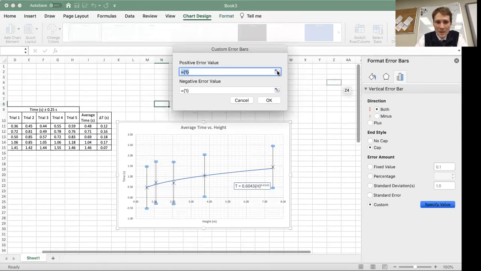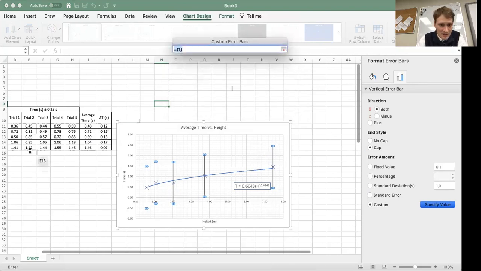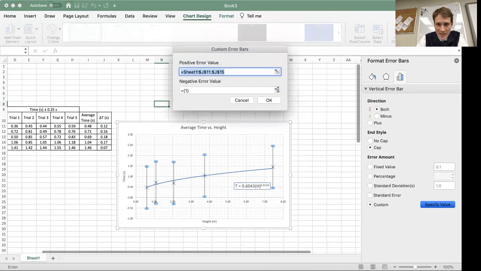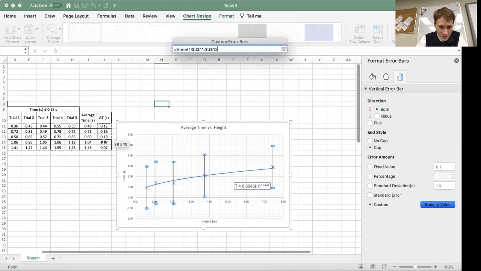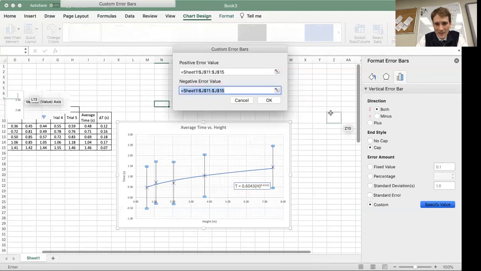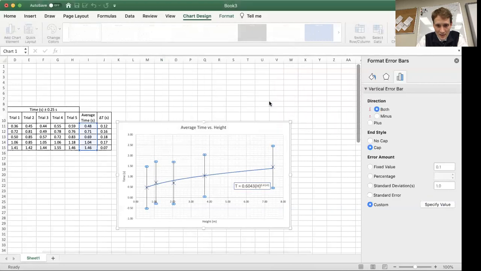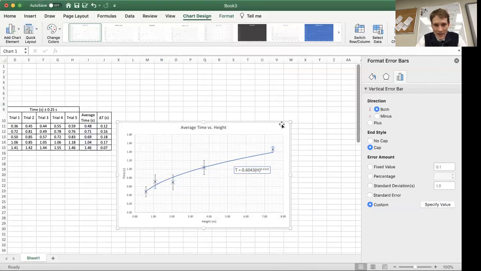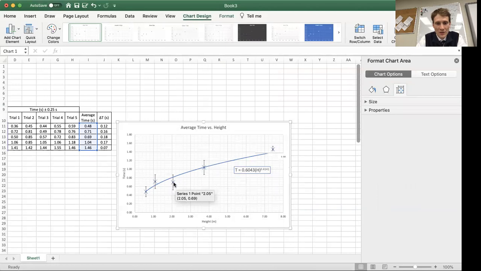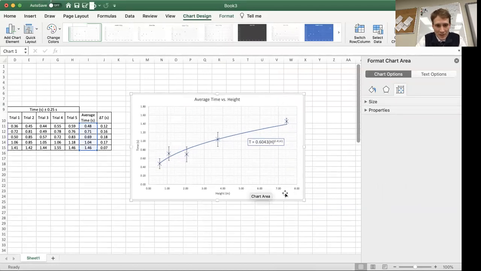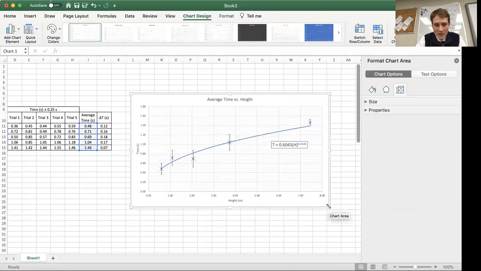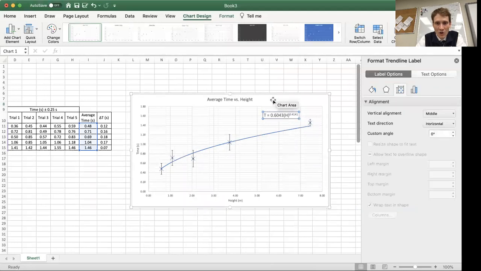And so I'm going to say my positive error should be these values here, drag them in. And my negative error should be these values here, drag them in again. And then I click OK. And if I've done that, now I have custom error bars in both the vertical and horizontal direction. At this point, I could make some of the labels bigger if I wanted, make it a little easier to read. But at this point, I have everything I need for my raw data graph.